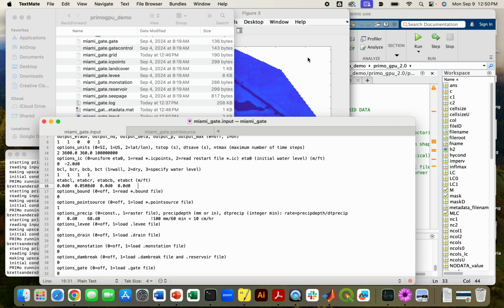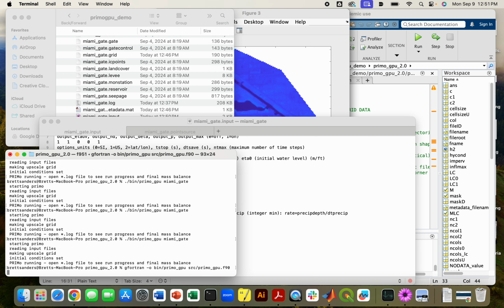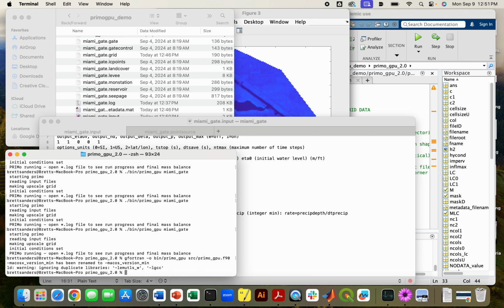So once that's configured, we can go back into the command window. We've already compiled PRIMo. If you haven't compiled it, you can put in gfortran -o bin/PRIMo-GPU source/PRIMo-GPU.f90. The Fortran compiler will generate the executable. This warning comes up each time on my computer. It's not a problem that prevents the model from running. So now I'm going to execute the code by saying ./bin/PRIMo-GPU, and then the name of the project I want to run, which is Miami-Gate.